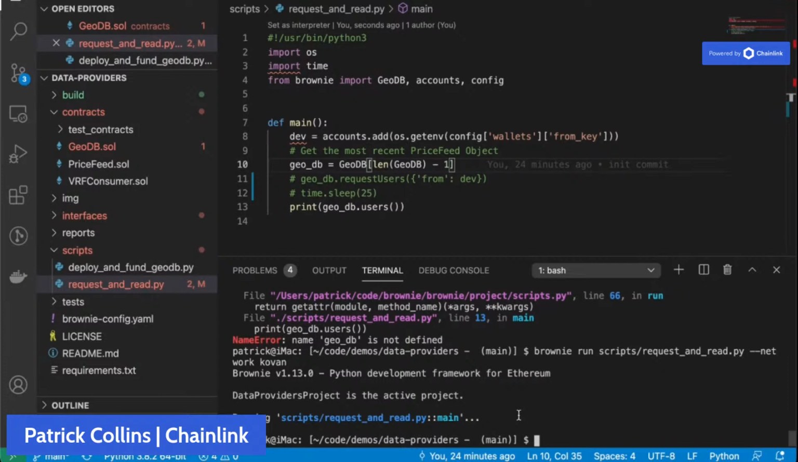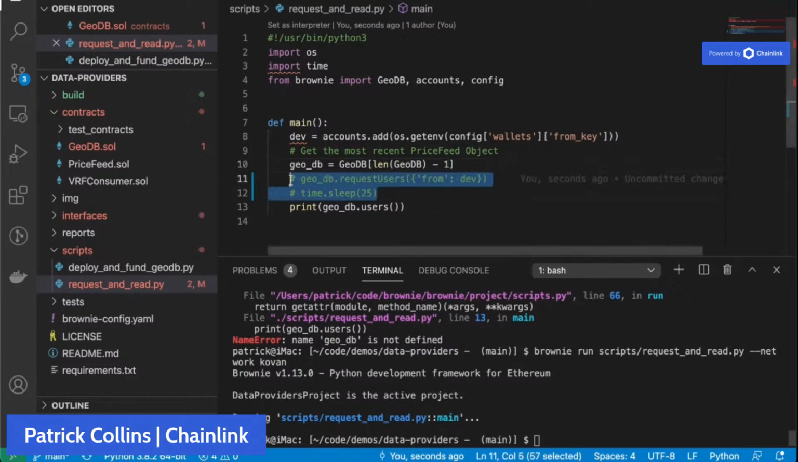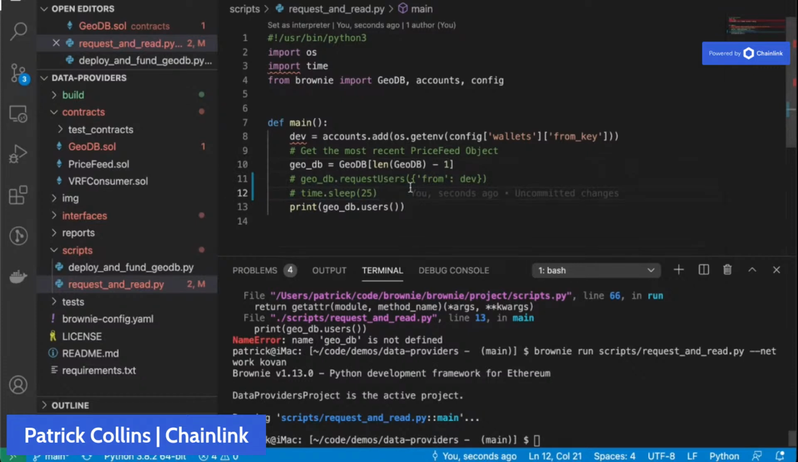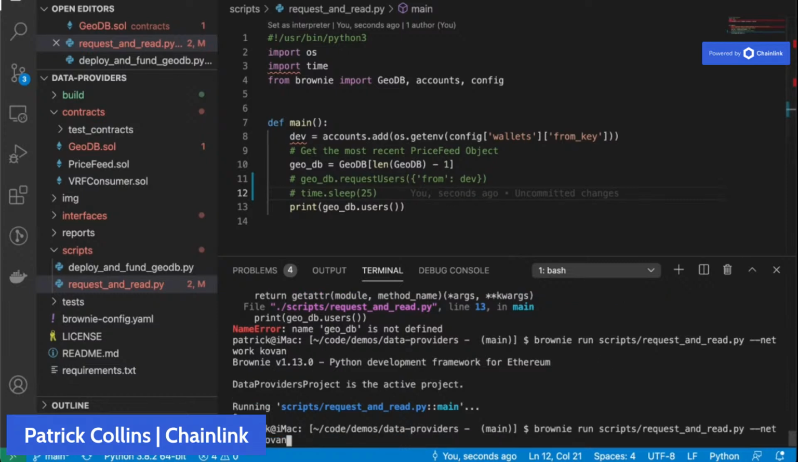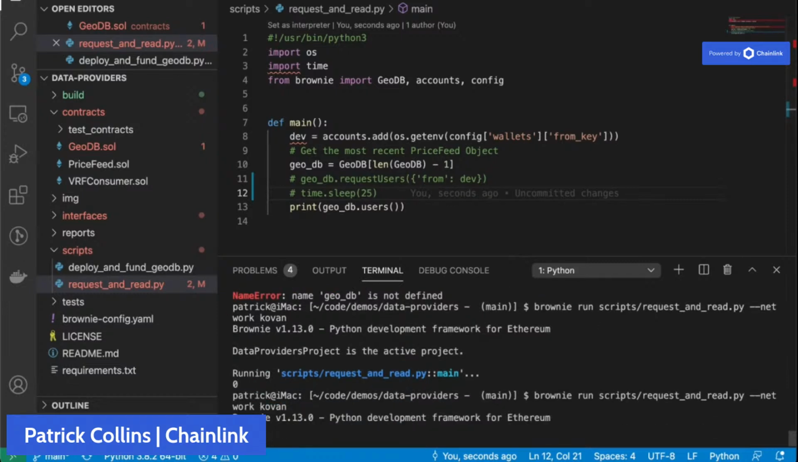Because again, the reason that we have to wait is because we're doing that request and receive. We're doing two transactions here. We're requesting data with our request, which we've already kicked off, so we don't have to do it again. And then we're going to be receiving the data, right? So in that second transaction, that's how we'll actually get the number of users.